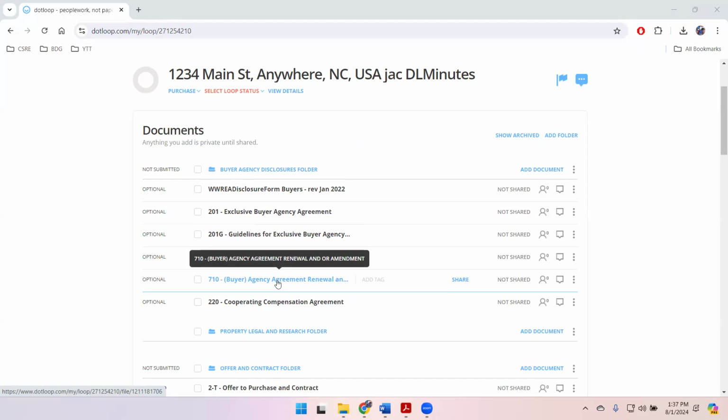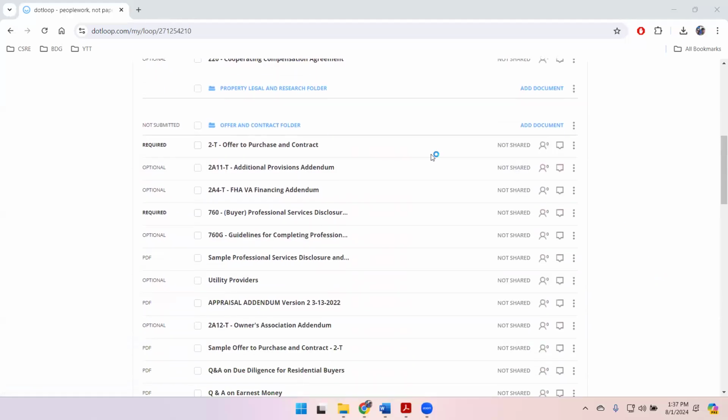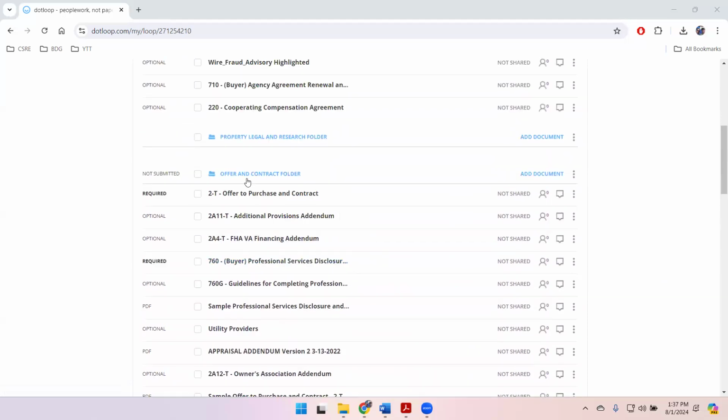Just keep in mind the expiration date of your buyer agency agreement. If they're under contract and then terminate and want to go back out looking, make sure your agency agreement is current. If you need to renew it, you have Form 710 to do that. But this contract is terminated, so all the paperwork in my offer and contract folder applies to this transaction, is no longer needed, and isn't going to apply to the next offer and contract.